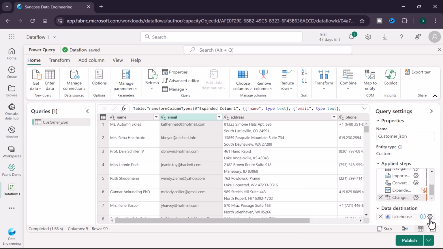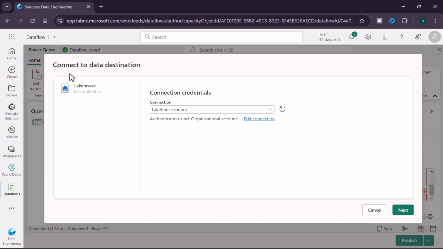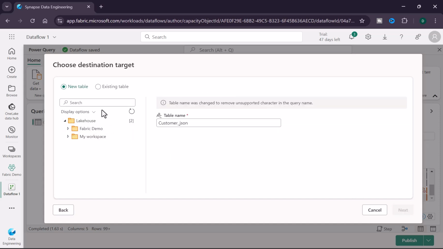To configure it, just click on this little settings icon. After clicking it, you can see connect to data destination. The data destination will be a Lakehouse. It is automatically selected. Click on next. After clicking next, we need to choose the destination target. The destination target will be our workspace, which is Fabric Demo. Let's click on it. And in Fabric Demo, our Lakehouse will be the destination target.